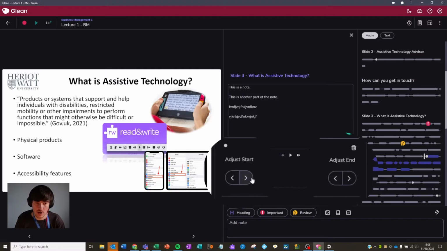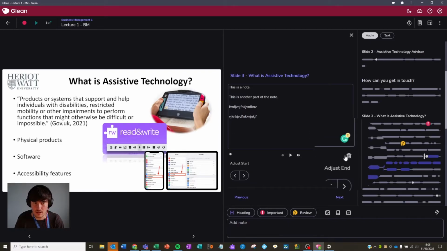And you can adjust the start and the end time of that if you want to. If you maybe press the note button too late, you can push that back a little bit, or you can push the whole thing back and move it around, which is really helpful. Or you can delete it as well here.